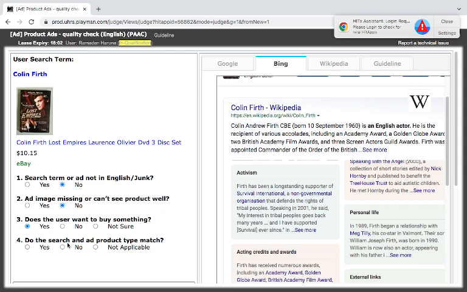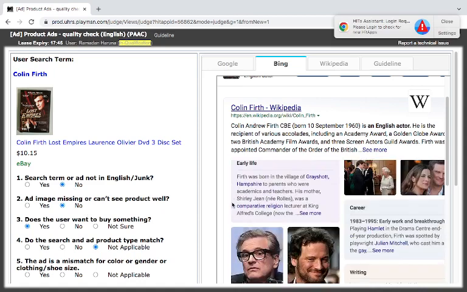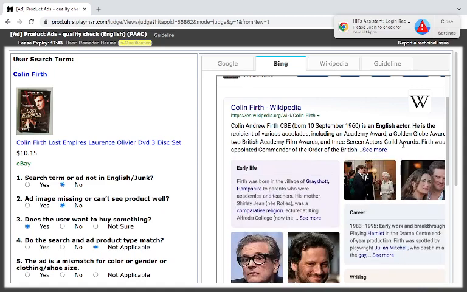Does this search and add product type match? Not applicable. That is what I want to choose. Me, I will choose not applicable. Yeah, let's see what will happen. Because now he's an actor, right? He's an actor, and this is one of his films. But they did not include it here. So we will not know whether it is a movie they are looking for or something else. So it is not applicable.